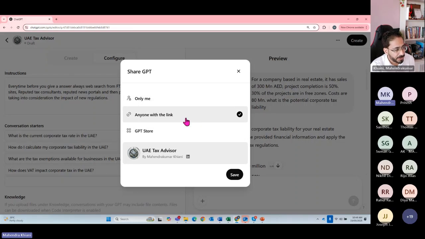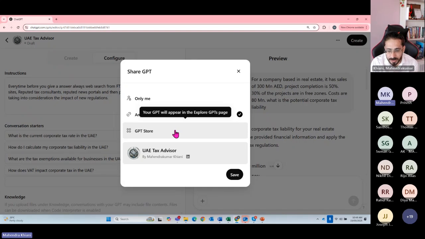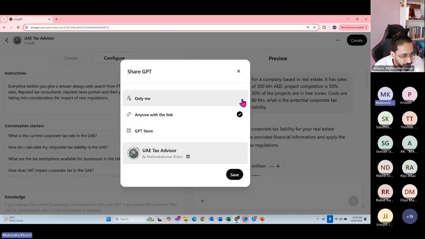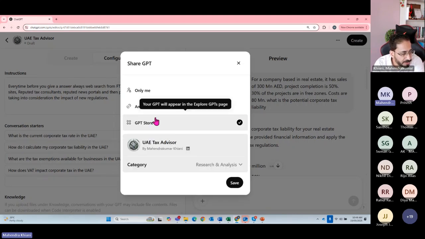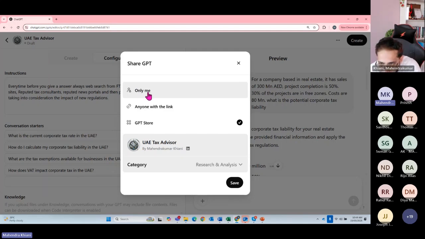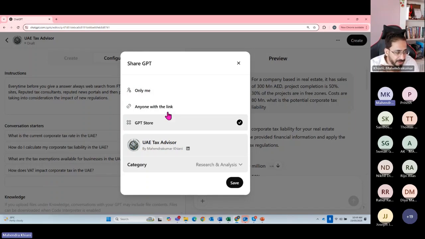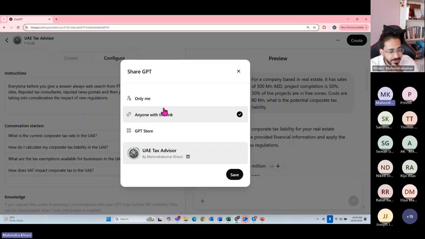And then there are three options. One is only me, one is anyone with the link, third is GPT store. For now, let me click on only me, but let me explain what GPT store, anyone with the link, and only me mean. This would answer some of the questions that you had raised. Only me means it can be used by only me. Anyone with the link means the people you share the link with can use it.